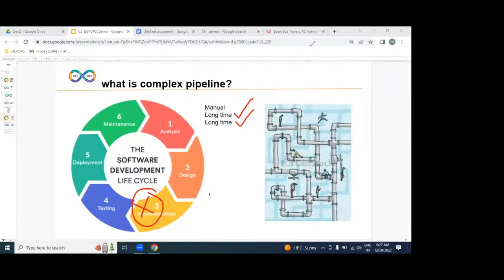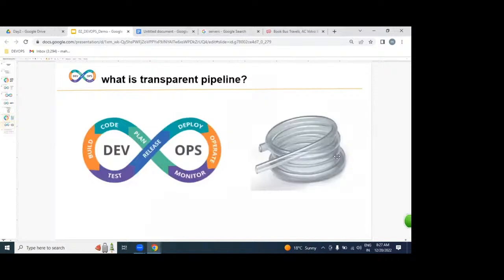But what are we expecting? I don't want this complex pipeline, I want to replace it with a transparent one. How exactly? Let me visualize a transparent pipeline. The same water, everything is the same, but I want to implement it transparently. If you got any issue, any problem or error in the middle of this pipeline, at one look itself you can see where the problem is. And can you fix this issue as soon as possible?